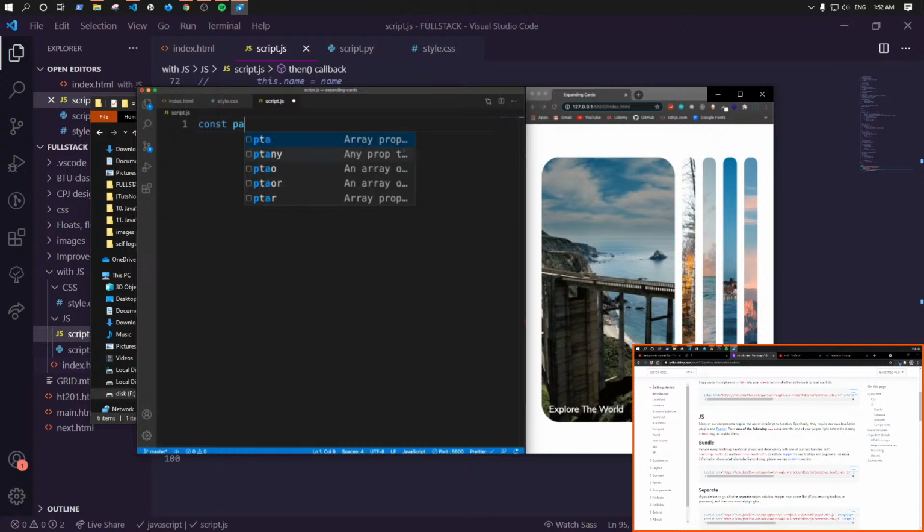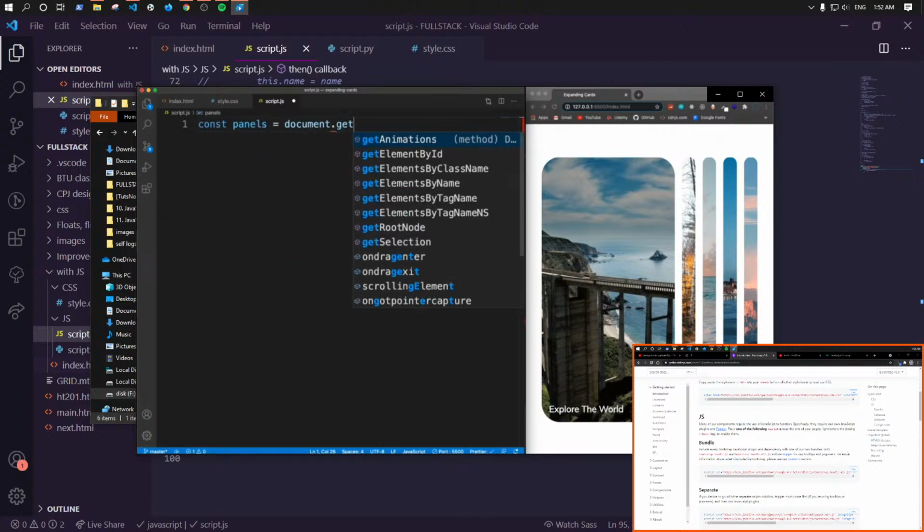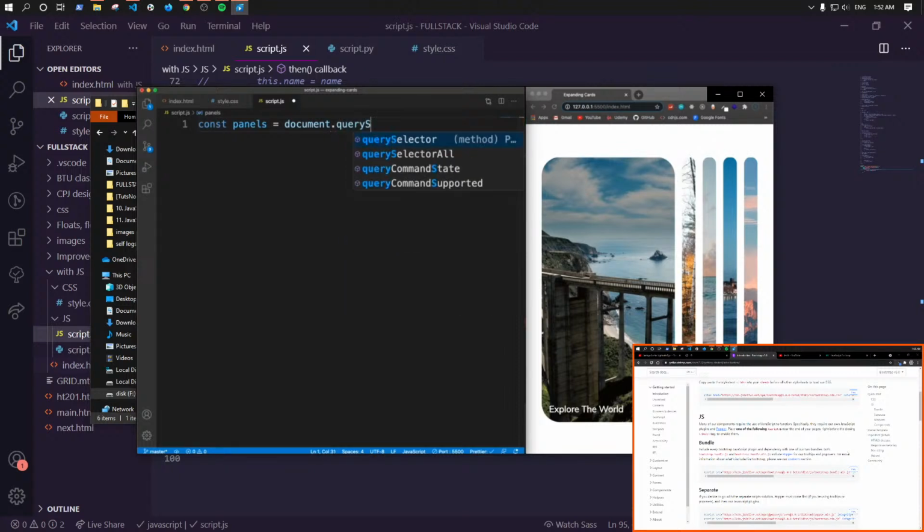So I'm going to create a variable called panels, and there's different ways to select elements. We can use getElementById. We can use querySelector. So what querySelector does is allows us to select anything. It could be a paragraph, an H1, a class, an ID, whatever.